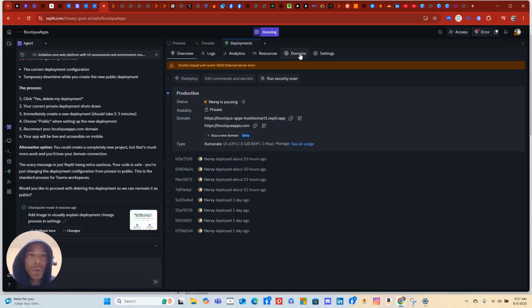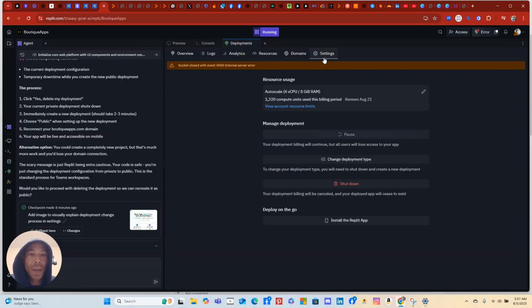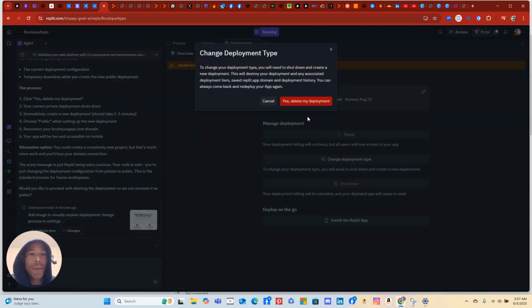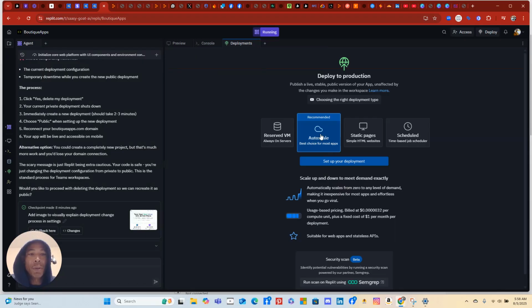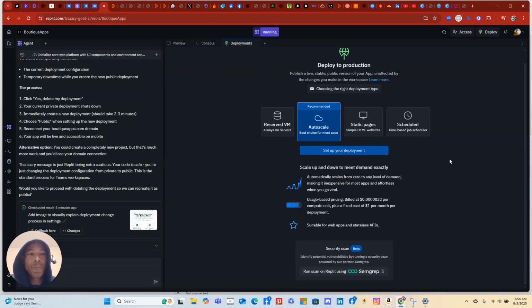So what you have to do is come over here to the settings, and you see it says to change your deployment type, you need to shut down and create a new deployment. Change the type. Just delete my deployment. We do want auto scale. That means it's going to adjust with the need.